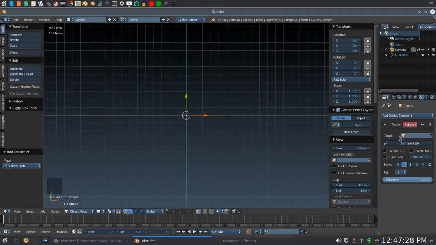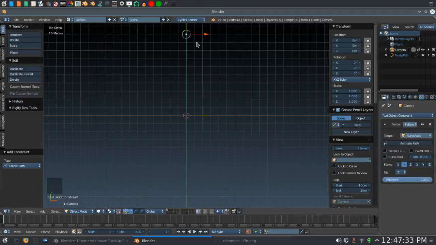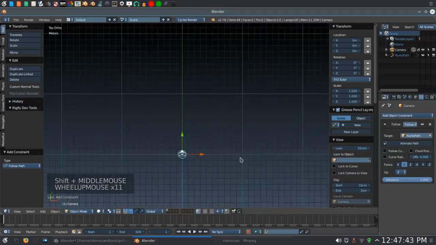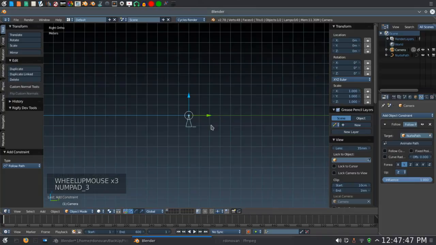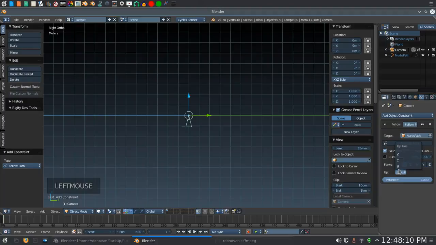That is selected under the Target heading here, so click that and then click NURBS Path. You'll see the camera has jumped to the beginning of the path. And I also want to follow the curve on this, so I'm going to pan and zoom here. Go to numpad 3, and this is the way the camera is pointing. I don't want it actually pointing that way. What we're going to do, I'm going to click Follow Curve. That spins it that way, and then I want to have X as up, and that takes the camera in that direction, which is how I want it. And it's a little bit weird, but that's how I want it.